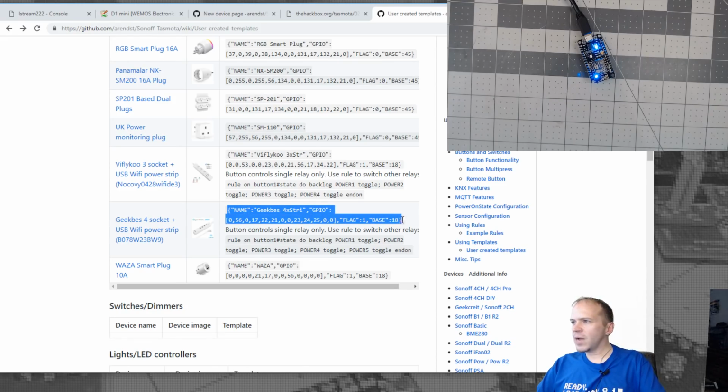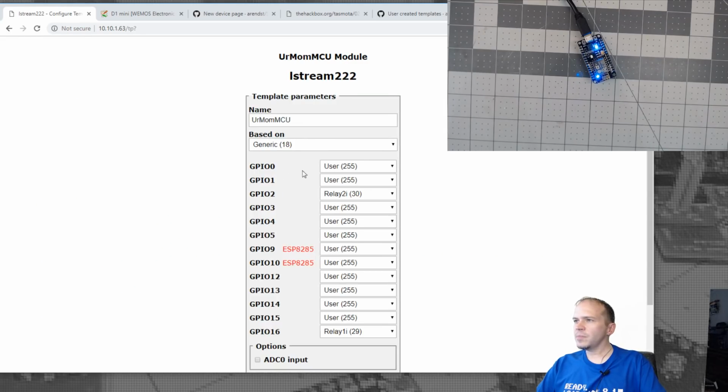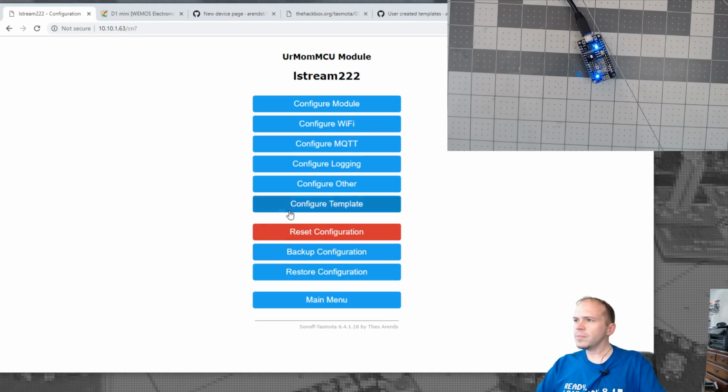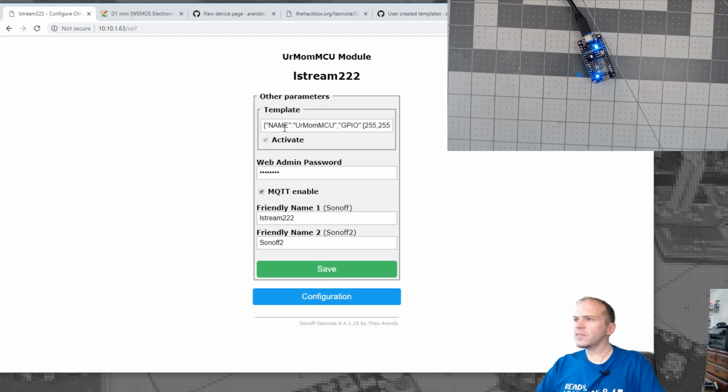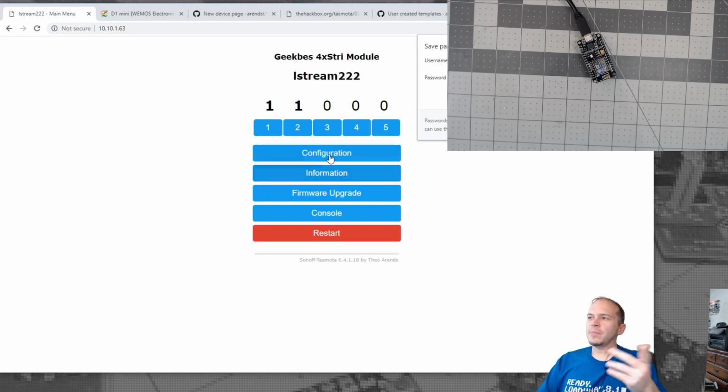Well, if you come in here, you copy and paste straight from here, and go to your device, and we'll go to configuration, configure template. Isn't there a template, or is it configure other? Here it is, configure other. And then you paste it in there and hit save. There you go, Will. I'm never perfect, and I've only done this once. But there it is. Boom.